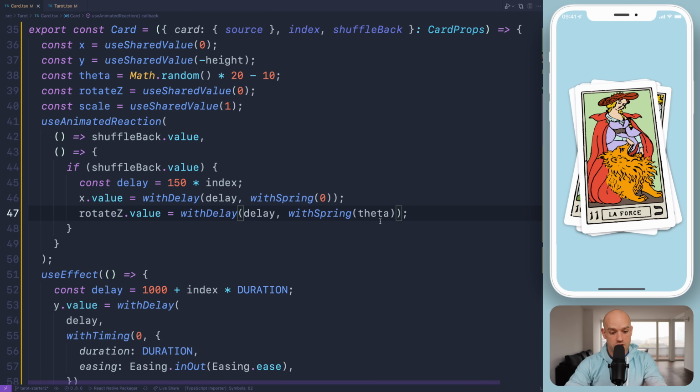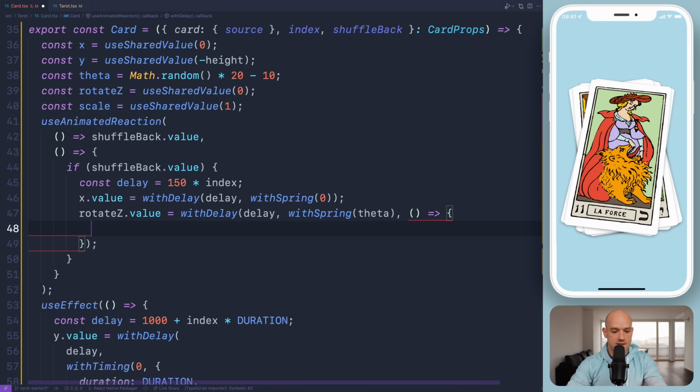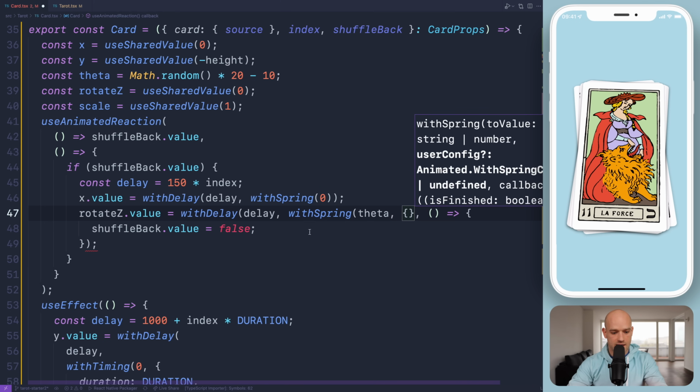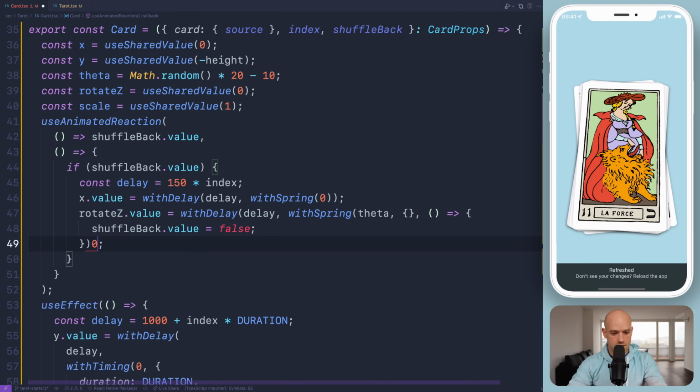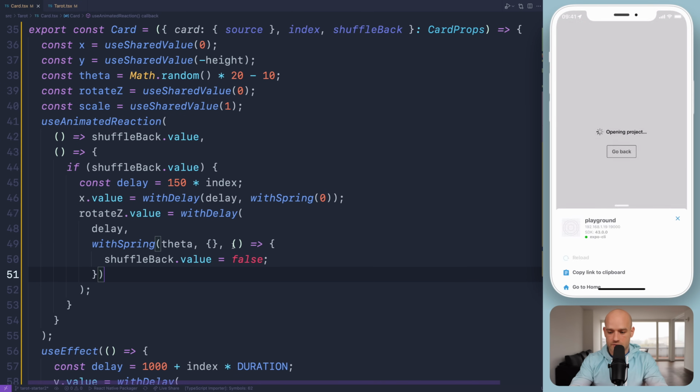And when the animation is over, here we can look at the callback of either animation. When it's over, I simply want to set shuffle back to false. So the second parameter would be the spring config. Here I keep the default, and then we can have the callback for when the animation is over. Let's have a look.